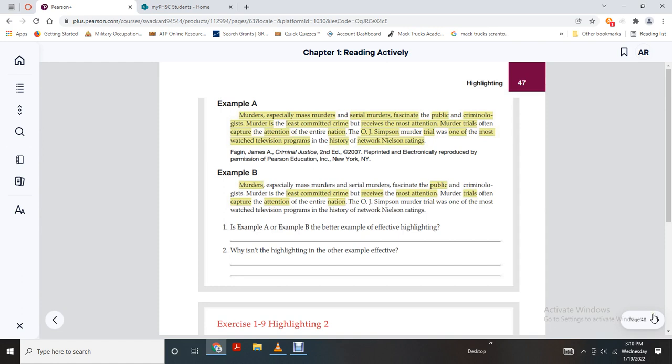The O.J. Simpson trial was one of the most watched television programs in history according to the Nielsen ratings. Example B. Murder is the least committed crime and receives the most attention. Trials capture the nation's attention. Is example A or B a better example of the effect of highlighting?